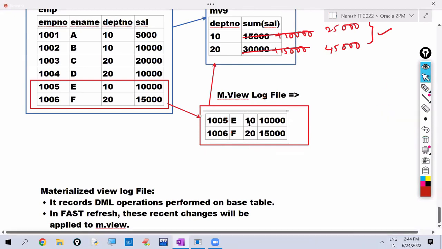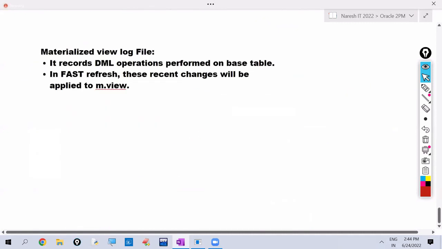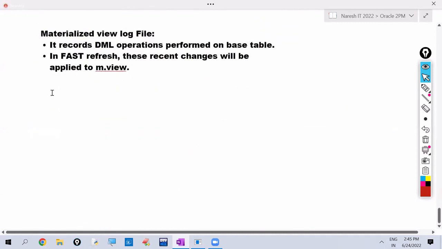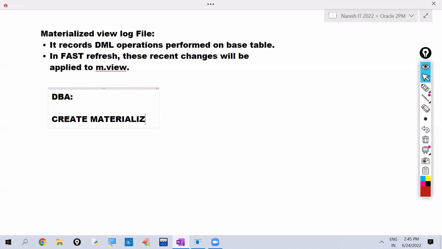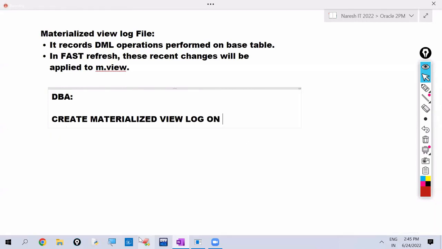Okay. So to create this, the materialized view log must be there. So the database administrator creates the materialized view log like this. Create materialized view log on... On which schema and which table he specifies here. C##batch2pm. In that, the EMP table is there. That EMP table.